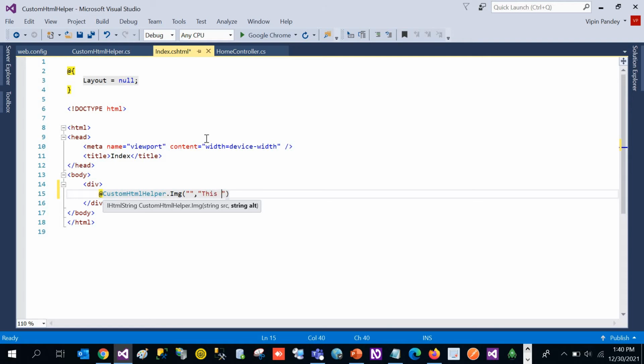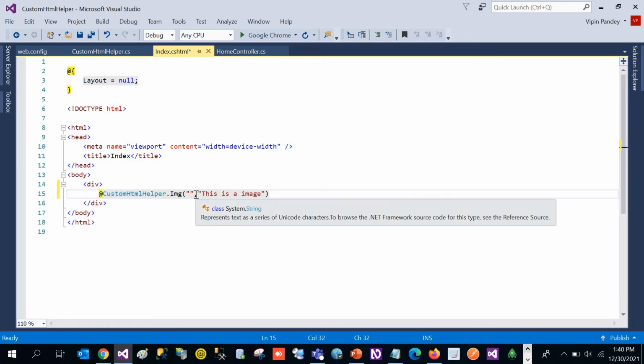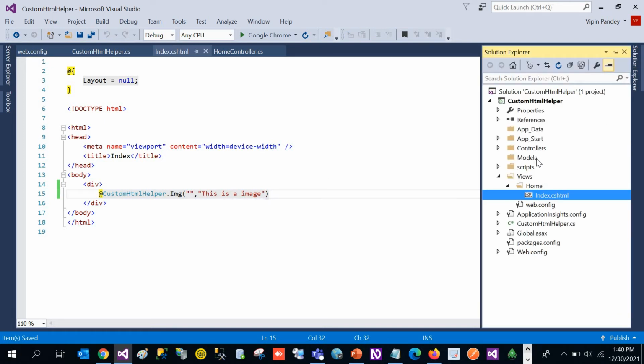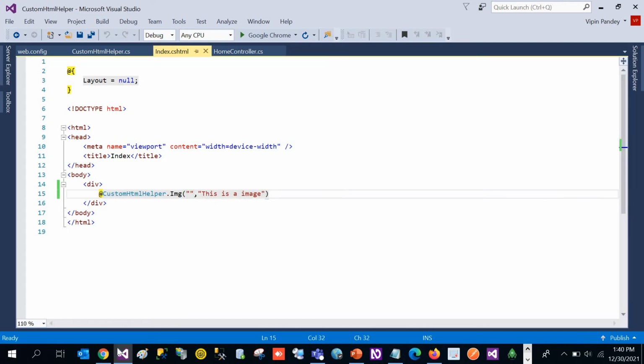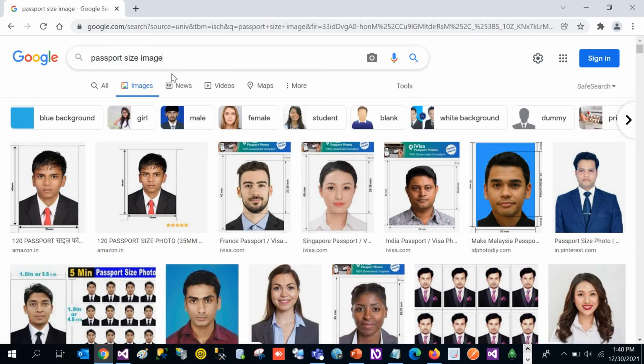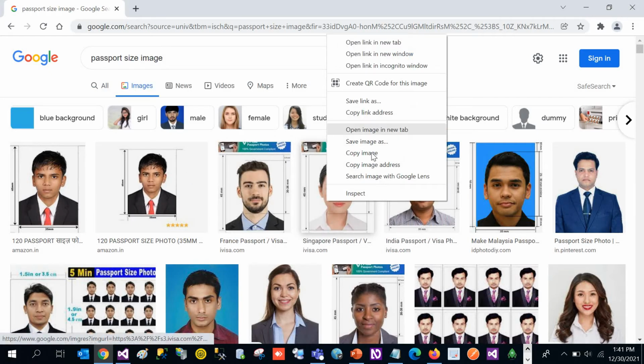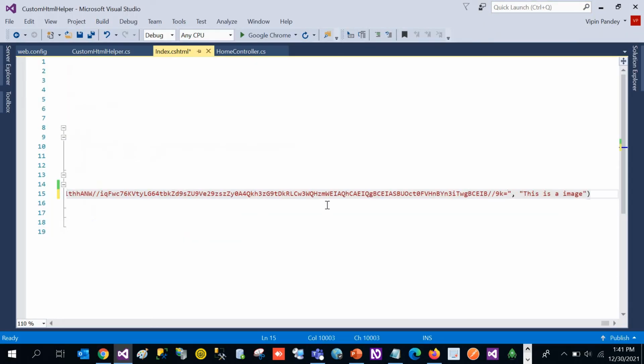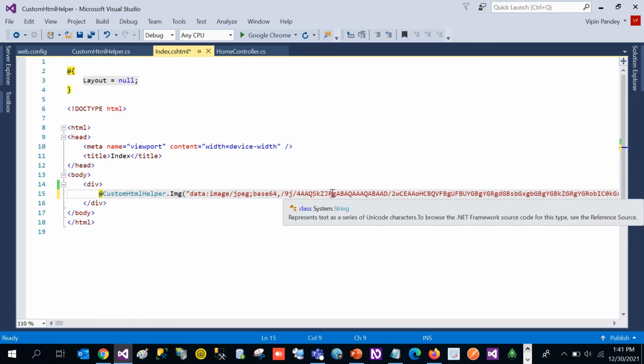So we can write "this is a image", and for displaying in this parameter we need to pass the actual path. Either we can create our own image folder, and inside that image folder we can give the reference of that image path over here, or we can do what I have done. I'm taking the direct address from the third party. So let's take it from here, copy image address, and I'm giving the direct path over here for displaying the image on the UI.